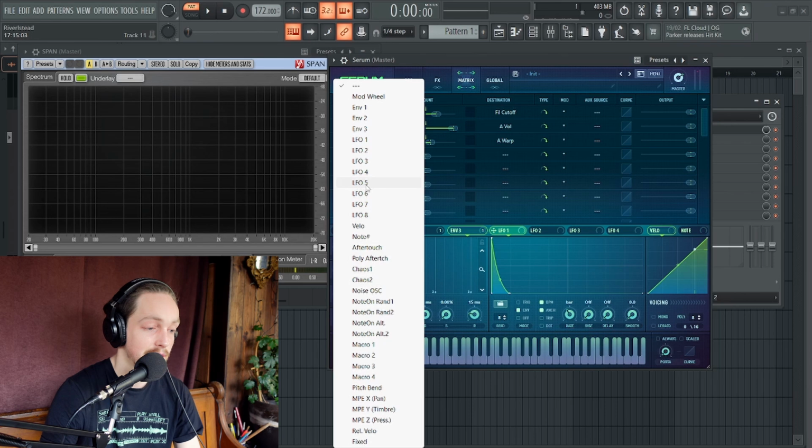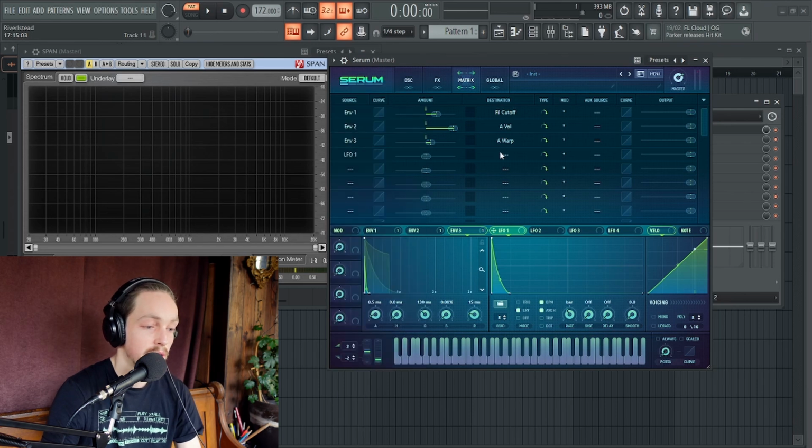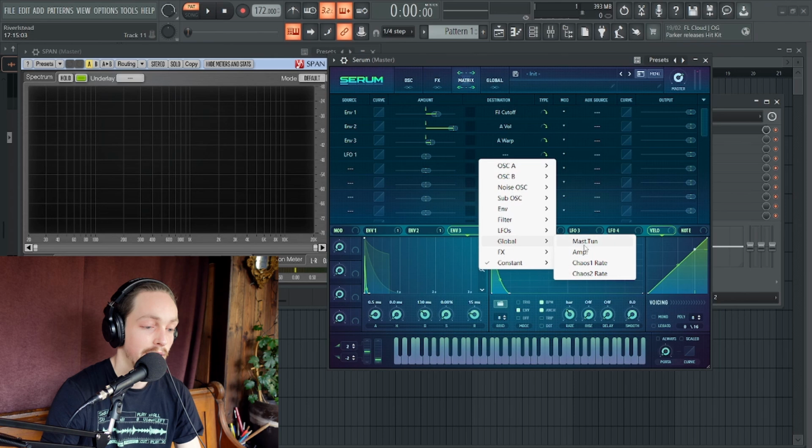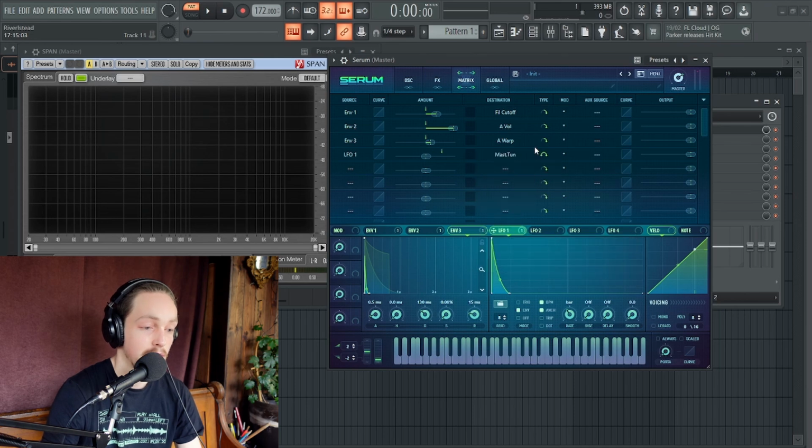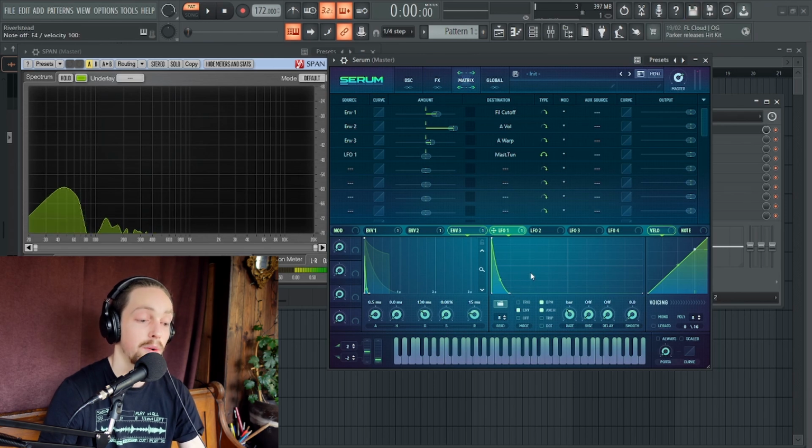If I attach LFO 1 onto the global and then master tuning and set this to unipolar, this little arrow indicates if the modulation goes both ways or if it's just one way. So we want just unipolar here, which means that this bottom line is the starting pitch, and then this is just going to be going one way. Whereas if it was on bipolar, then this middle line here becomes the default pitch, and then it will be pitching down and going to too low of a frequency.